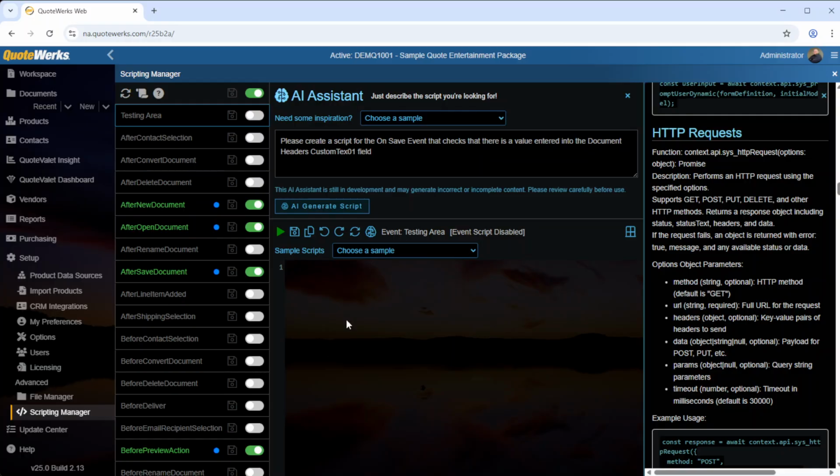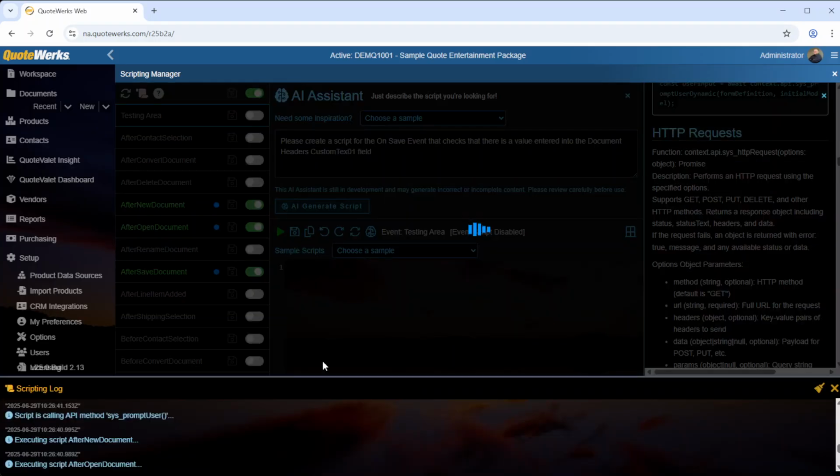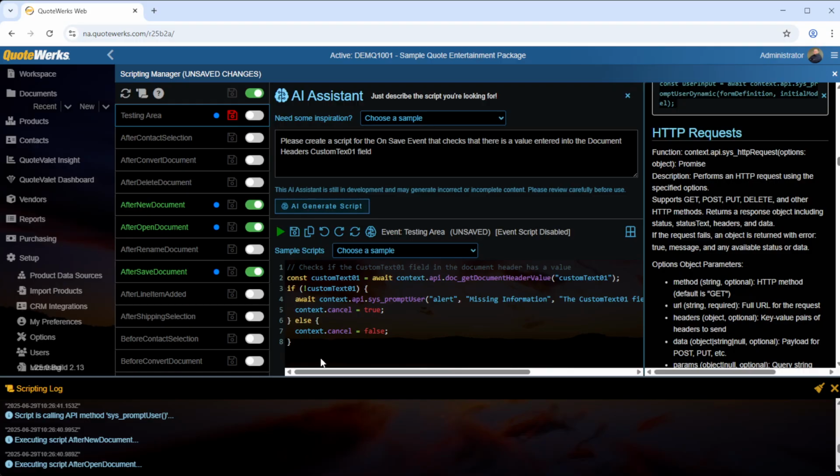This is a fairly basic sort of validation check. You'd probably put it on the before save. So we're asking the AI to create a script for the onSave event that checks whether there's a value entered into Document Headers CustomText01. If I generate that script, it has a little bit of a think about it.